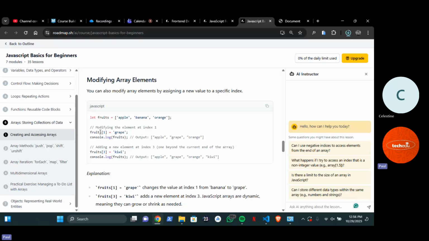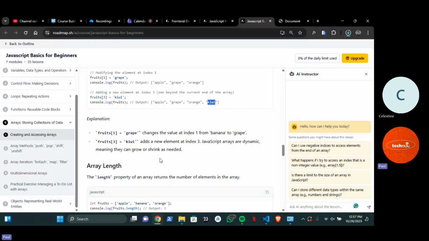Now, if we check this out now, we did what? Fruits, then kiwi. Now, what's 3? 3 is what? 0. Now, don't forget grape, 1, then 2. Now, it's going to come after what? Orange. If we did 2 here, it would replace orange. But we did 3, that means we want to append it to what? To the array. So that now what? 0, right here, 1, 2, then 3 for kiwi. Do you understand it now? Now this is how you can modify arrays.